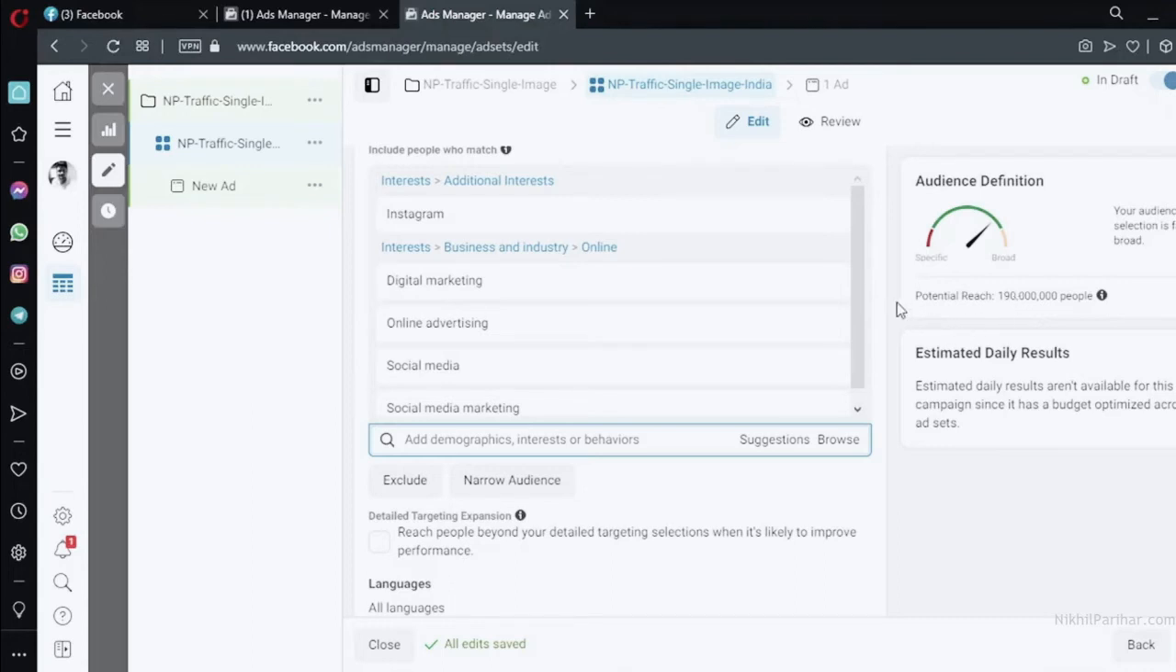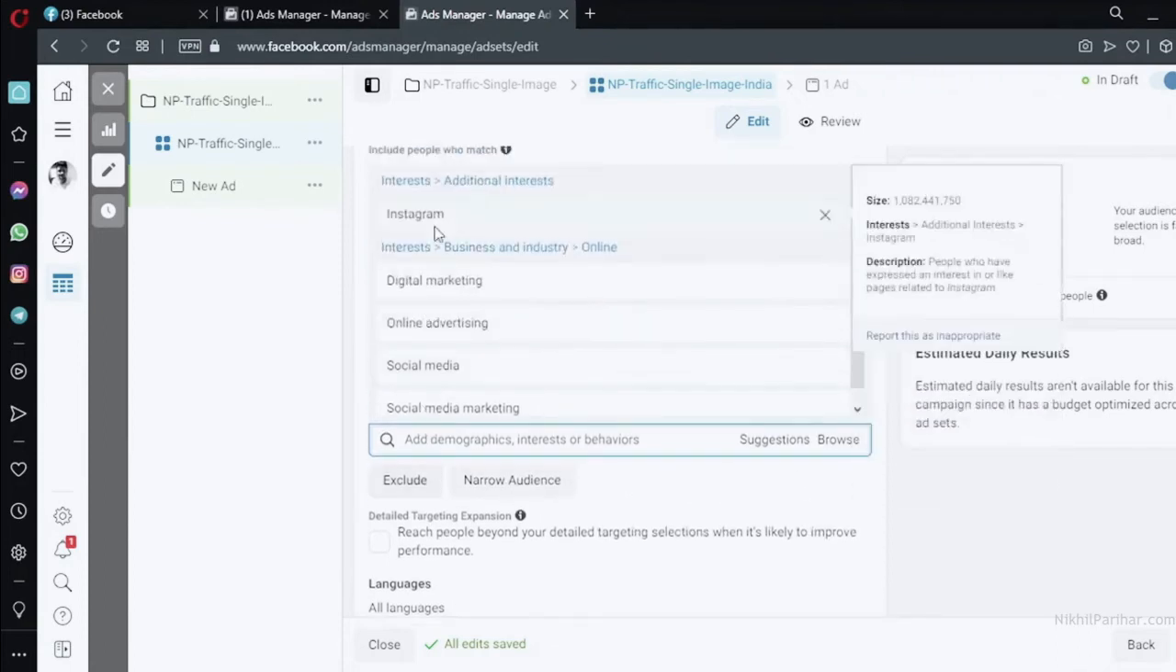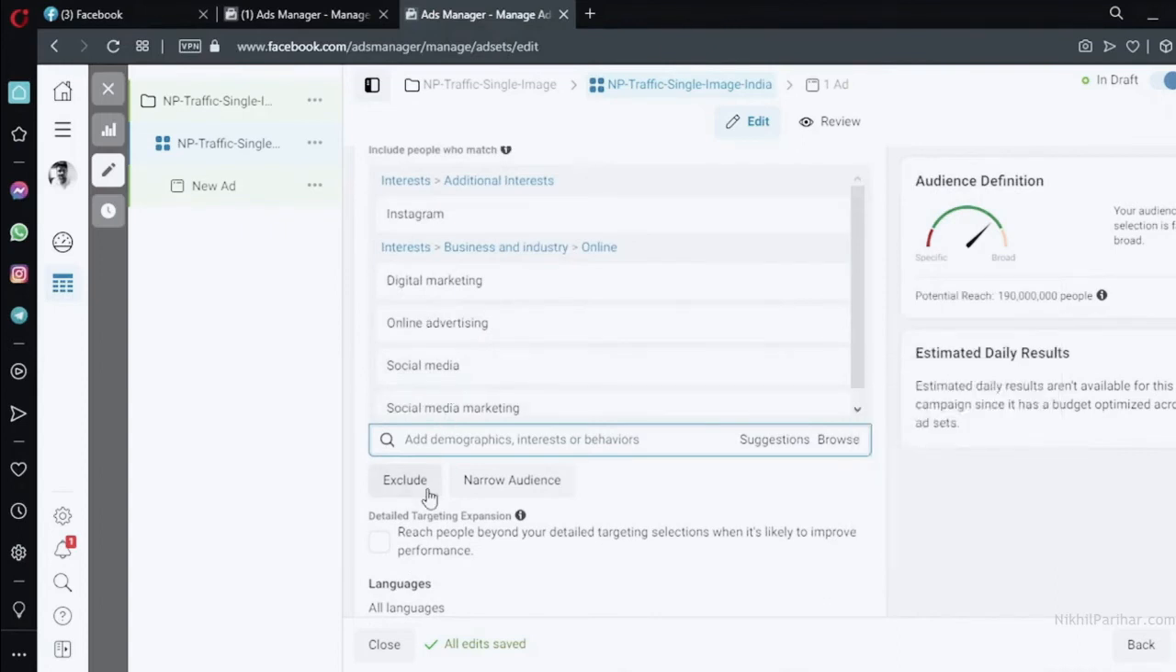I want to narrow it down further. So I have this option of narrow audience also. You also have the option to exclude an audience. Let's say you want to target all these people, but you don't want to target the people who like email marketing. Why? I don't know why. Probably you have some reasons. So you don't want to target those. You can exclude those people from here. That is also another option you have.